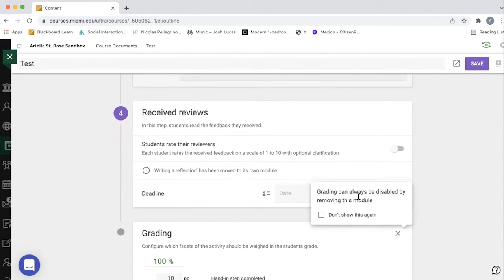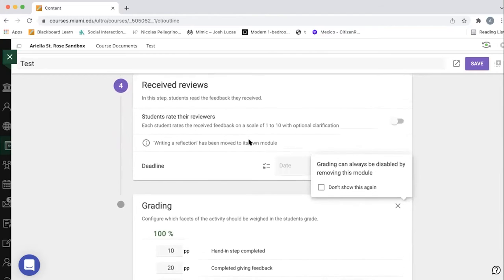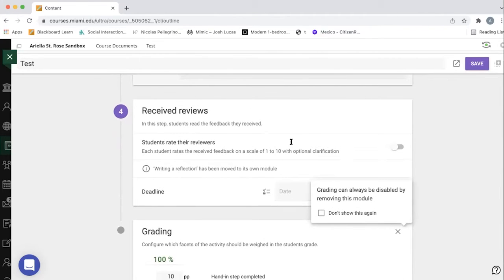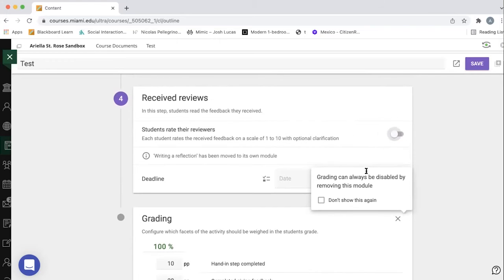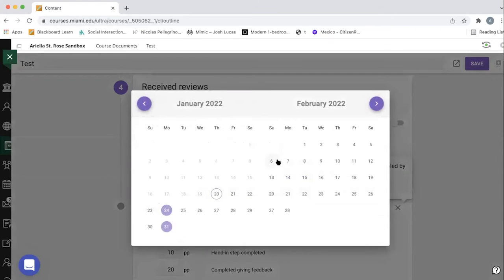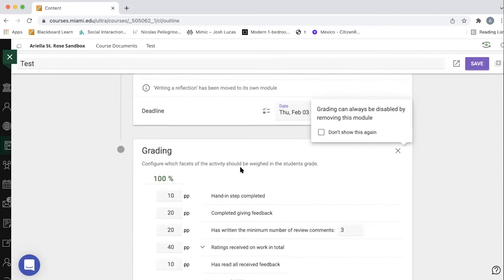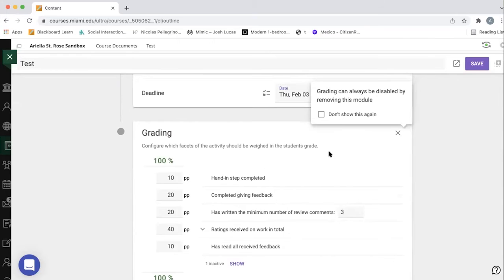So moving on to the next section, you have your received reviews. Students can rate their reviewers if you enable this. If they get some feedback from their peers, they can go ahead and rate it on a scale of 1 through 10 if you want to enable that. And you can also set a deadline for this. I'll set this deadline to be the 3rd.